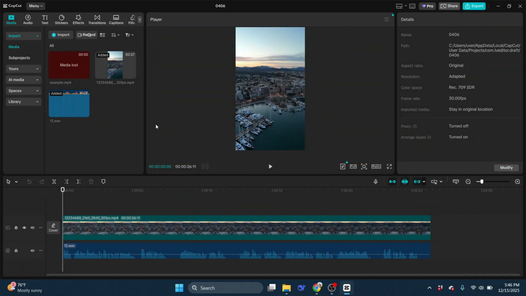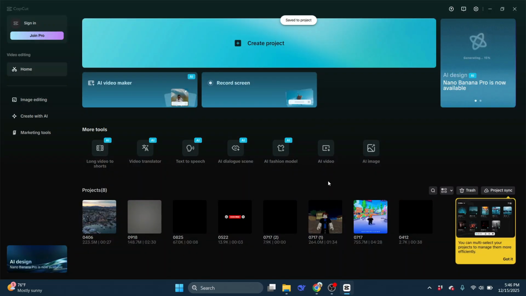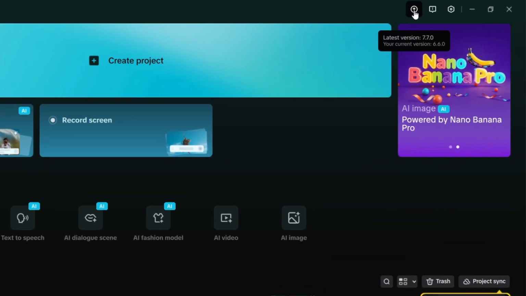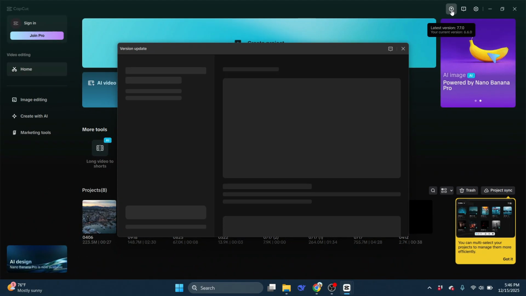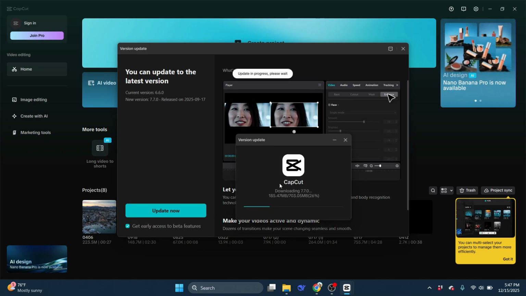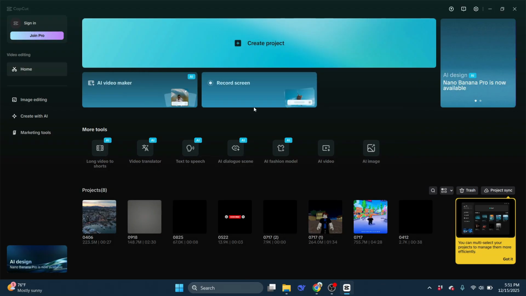The first thing you should do is check if CapCut has any new updates available. CapCut can be quite buggy when it's not updated regularly. If you're on a Mac, open the App Store and check for any pending CapCut updates. If you're using Windows, open CapCut and look for an update notification at the top right corner of the window. If you see one, click on it, download the latest version, install it, and then restart the app. Keeping CapCut updated often fixes internet and network-related problems.